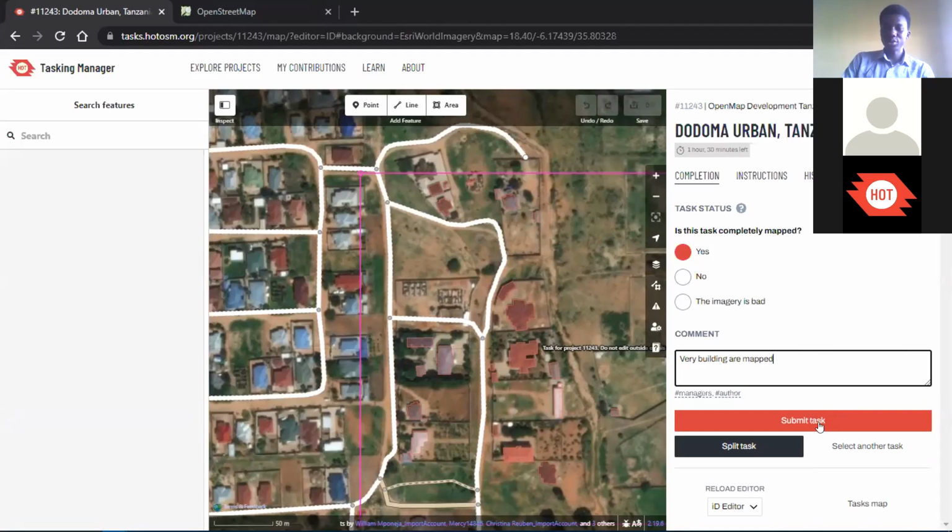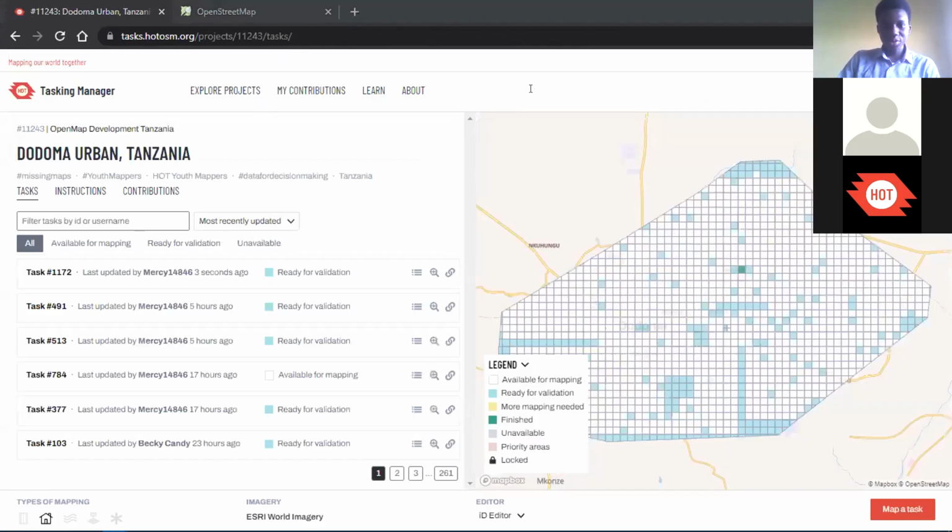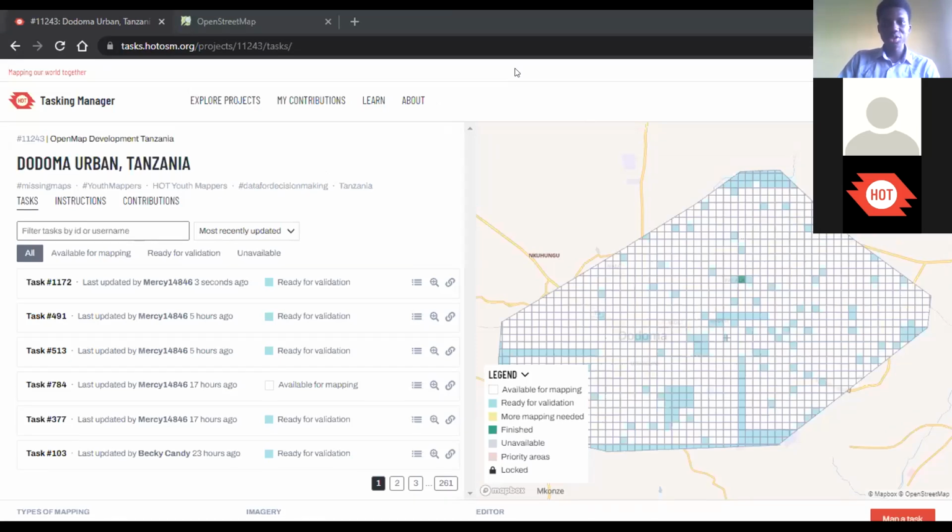Okay. So we just submit the task. Do you have anyone with any question? Yeah, someone commented in the chat that JOSM is faster. Yes, it's faster because everything is very easy there. It's very easy using JOSM software. It makes your work very fast. So thank you so much. Thank you.